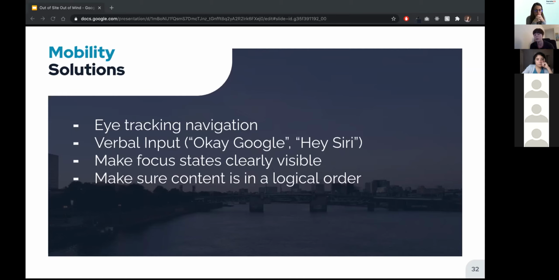make sure your content is in logical order. Like I included that in the 5 tips, that's important, so that they can see exactly where they're at and where they want to go next.